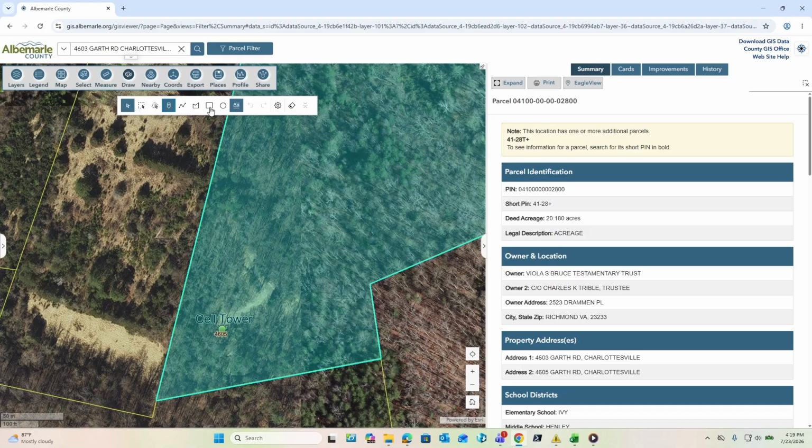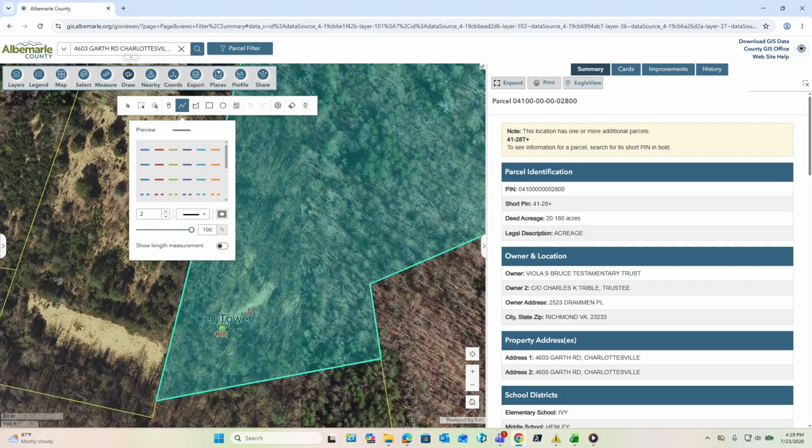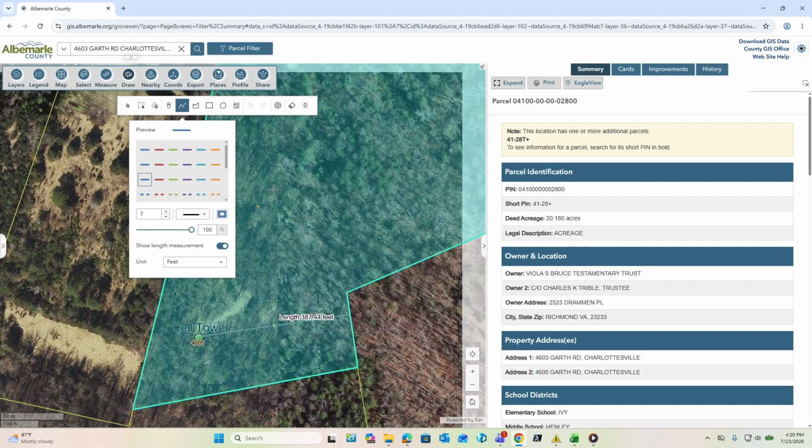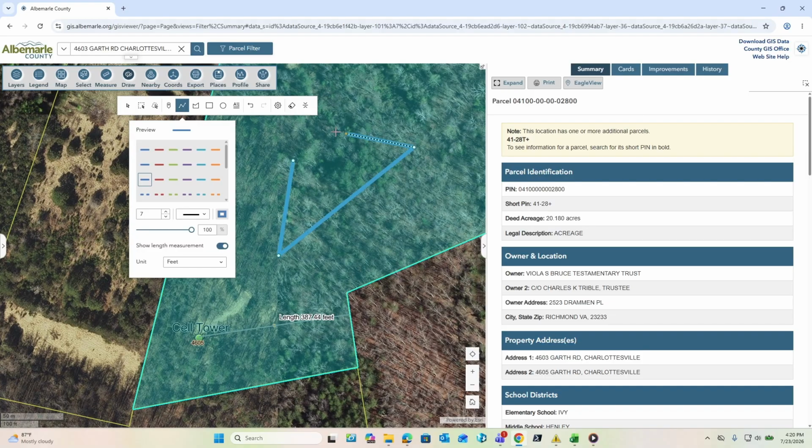So I'm going to give this a line, and I'm going to check show length measurement. What unit do I want to use? Feet. And now I can measure how far it is from the property line, and it's going to tell me how far it is. You can change your colors. You can draw points, lines, polygons. You can treat this like your own Magnadoodle or Etch-a-Sketch. All right. And when you go to print your map, these graphics will transfer to that printed map.